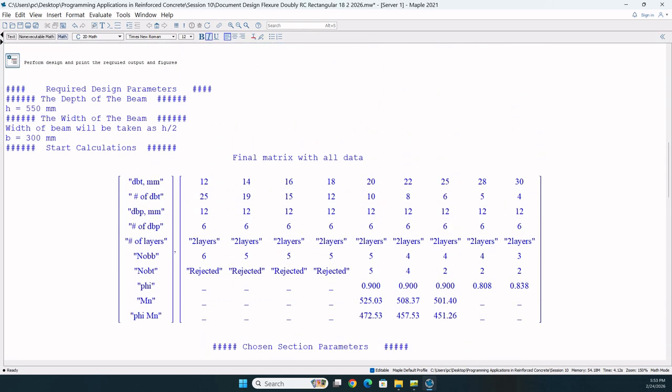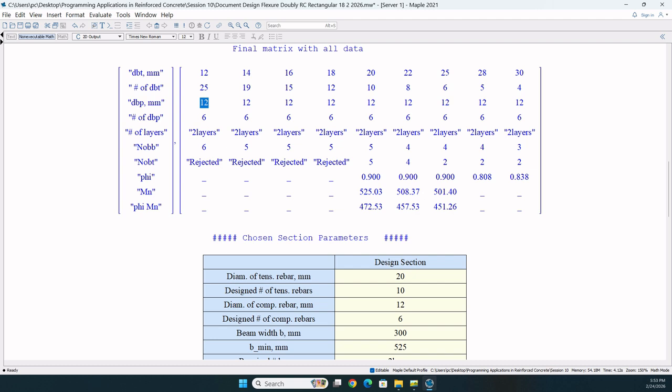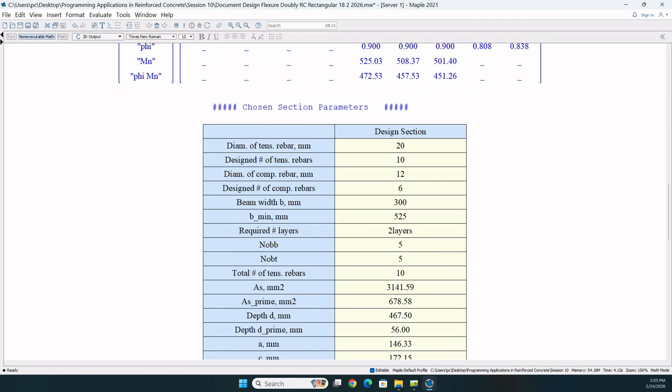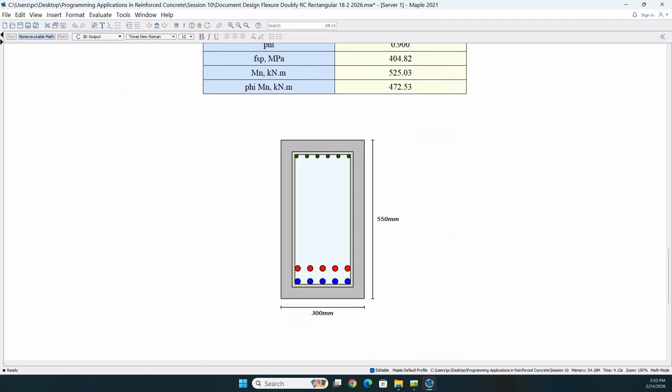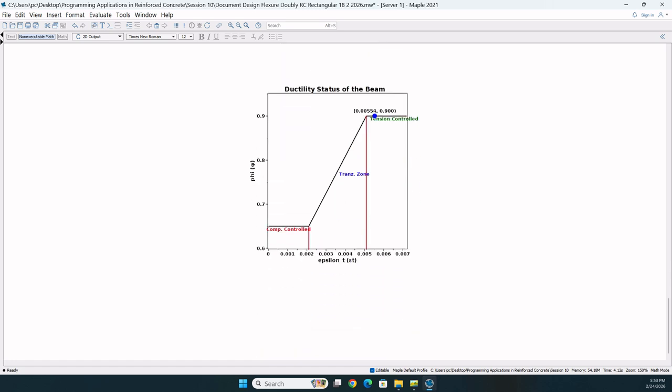We can see here that the diameter of bar in compression has been selected by the Maple document as 12 millimeter bars. Some of the design alternatives passed, some of them failed. Again, a section is chosen among these that passed as our chosen section with a full cycle of analysis and the cross-section and the ductility figure.